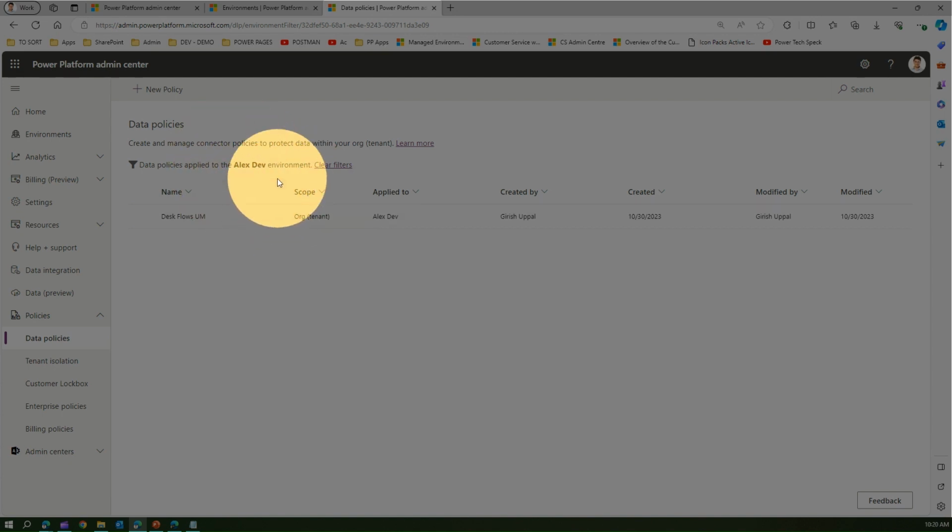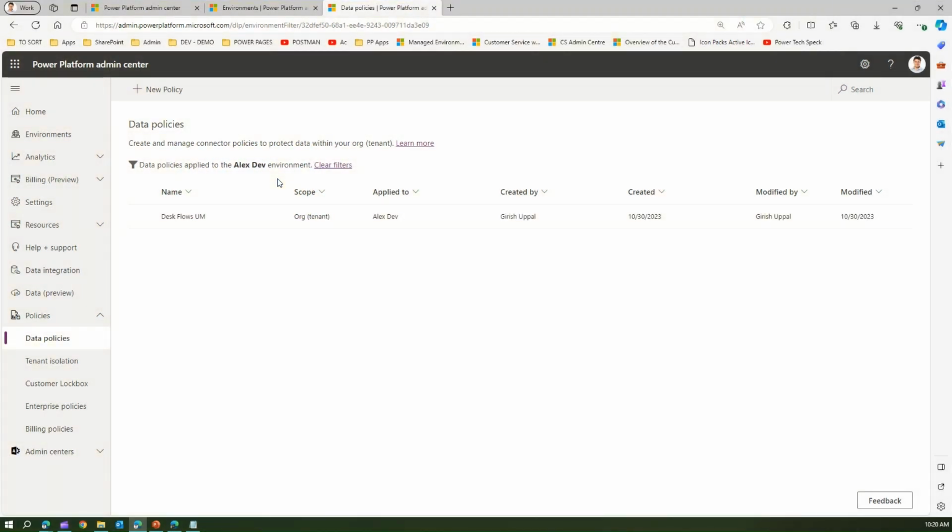So there is a workaround through which you can also view data policies filtered specifically for a non-managed environment. However, if your environment is managed, then it is just a one-click way to see exactly how many policies are applied to your specific environment. So that's it, folks. This is all about viewing the DLP policies filtered for a specific environment if your environment is a managed environment. Thanks for watching.